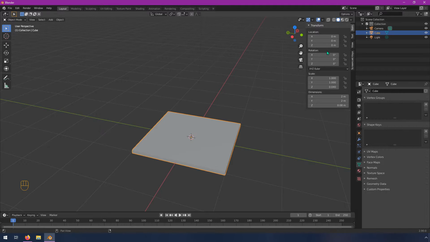So let's say you don't want to work with this in here. You want to be able to sort of move things around in the scene.